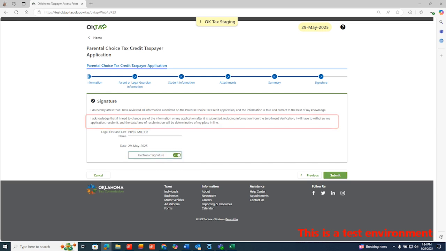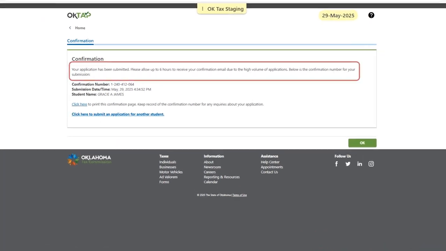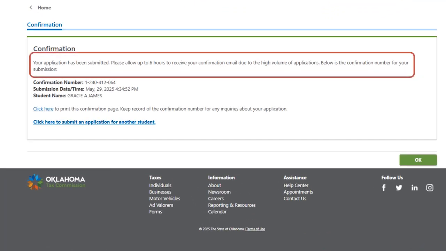Finally, click the Submit button to complete the application process. Please note that once the application is submitted, no further edits can be made. After submitting your application, a confirmation email will be sent to the email address provided. Due to the high volume of applications being submitted, please allow up to 6 hours to receive the confirmation email. Be sure to check both your inbox and spam folders during this time.